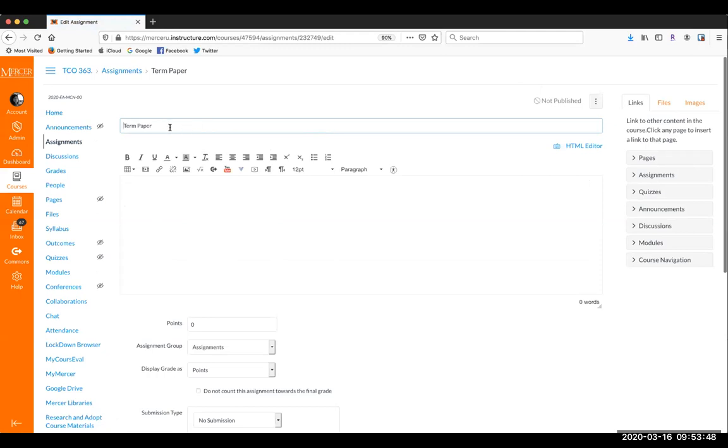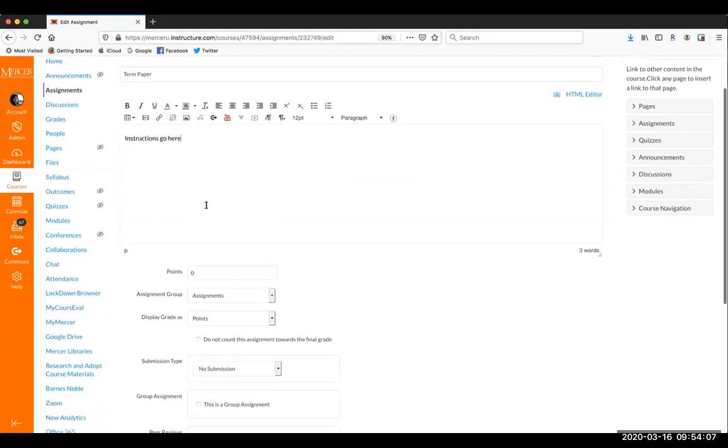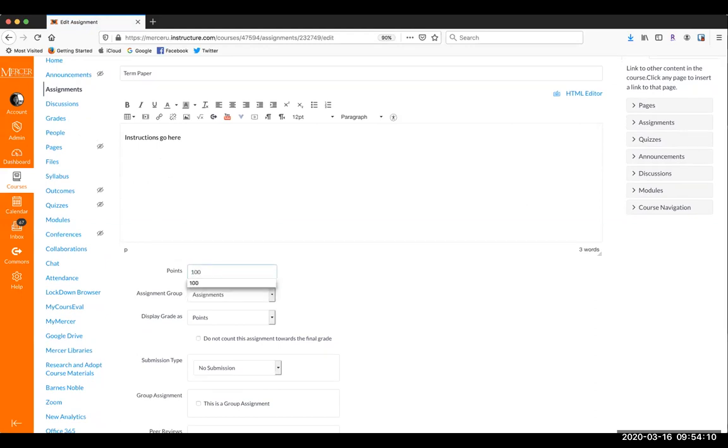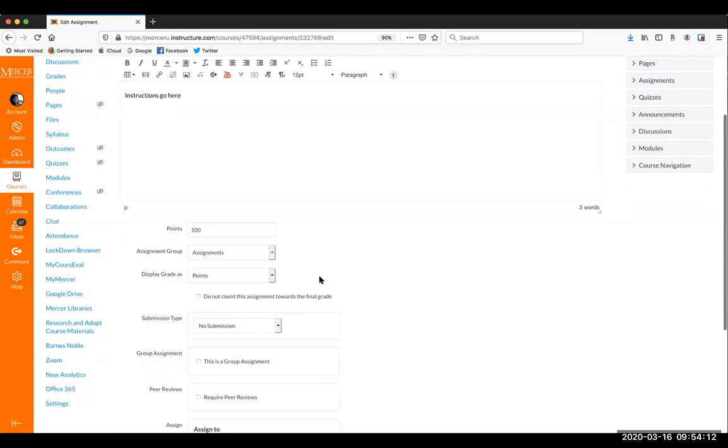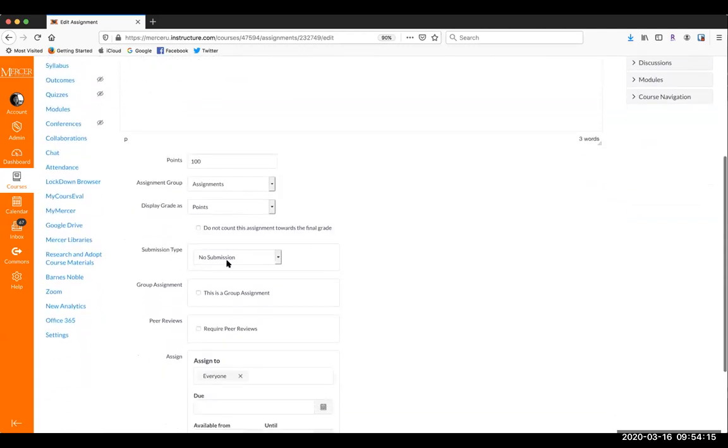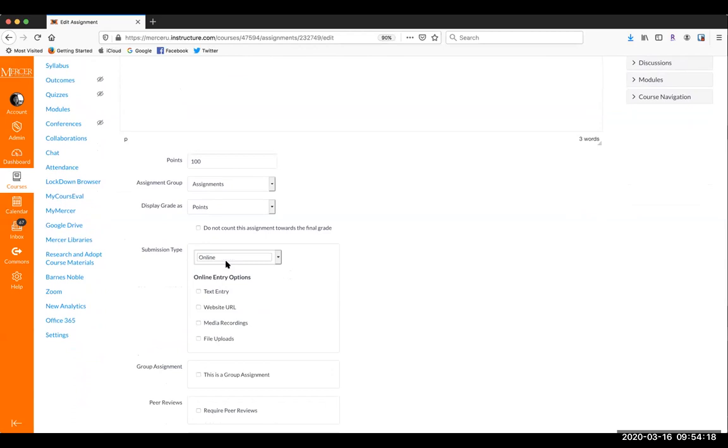The title has been imported in, but let's give it a full-blown instruction set. Instructions go in this large field here in the center of the page. You can see that there's a lot of functionality for formatting, adding media, connecting links, YouTube, images. So lots of options for you there. Then you're going to enter the number of points possible for the assignment, and we're going to skip down to submission type. You need to have an online submission because we're going to receive the content online, and we want students to upload files to submit for this type of online.